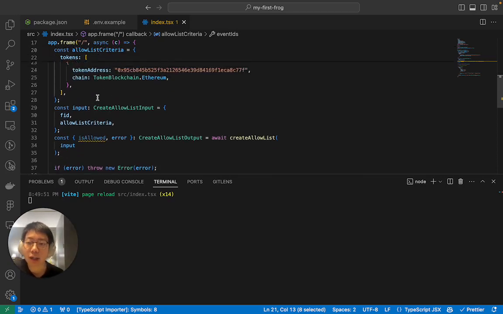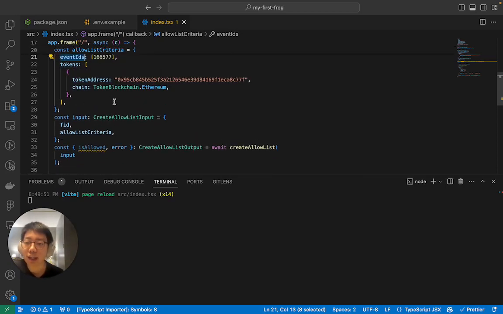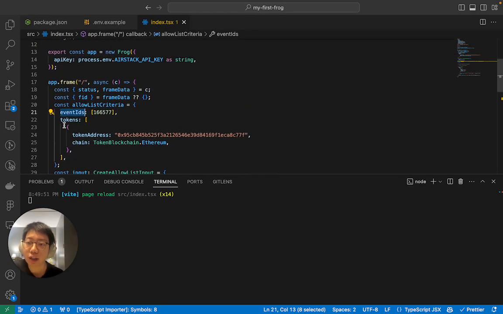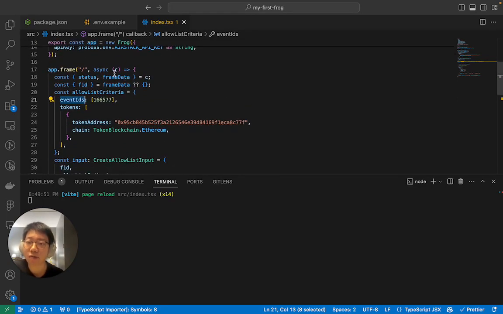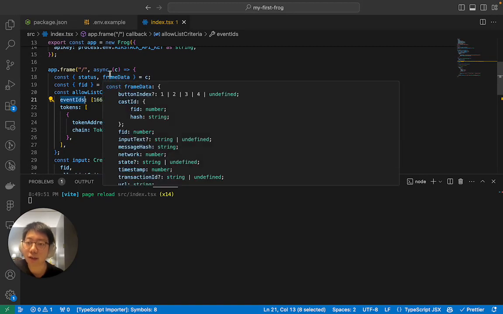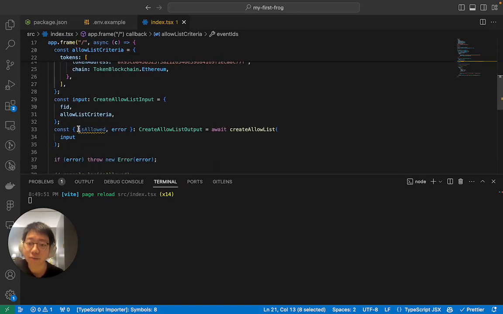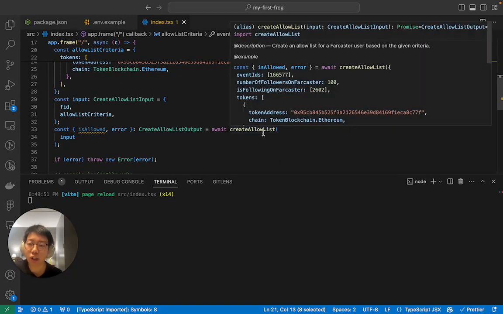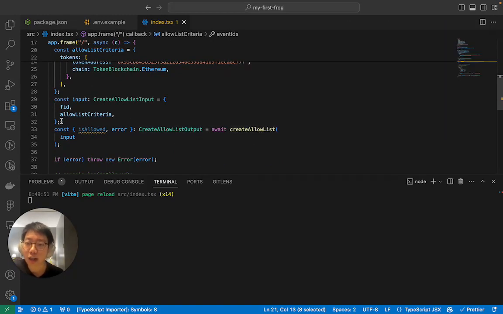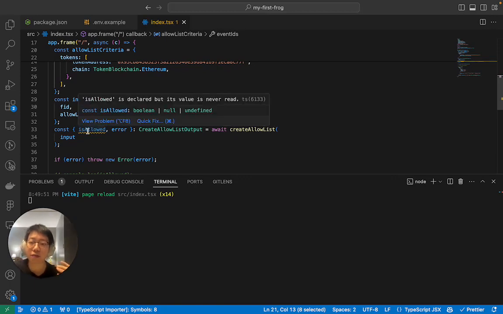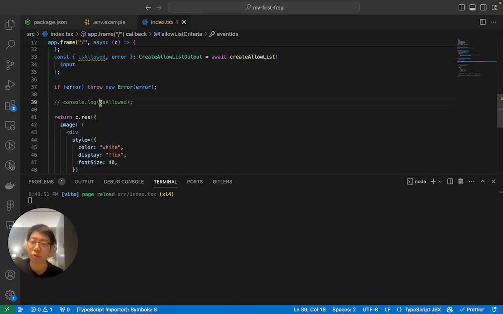And from there, you can provide it as an input, and provide also the FID for the interactor as an input as well. You can get it from the frame data field right here. And once you have all that, provide it into the createAllowList function. From here, you can destructure further to get the isAllowed variable, which is going to give you a boolean or an error if there's any type of error. So from here, we can try it out.